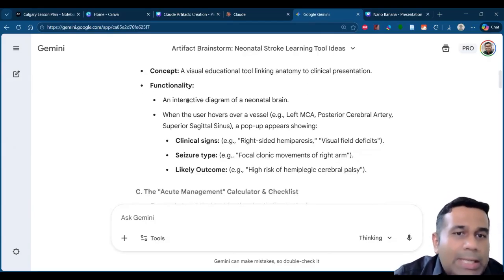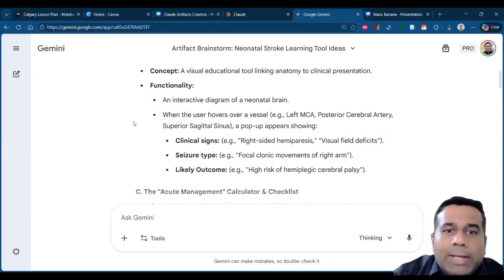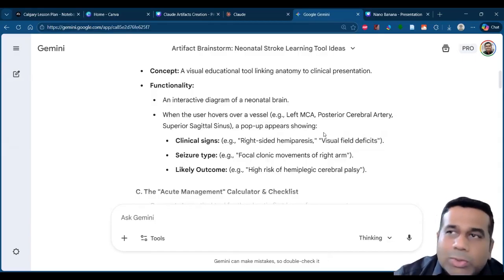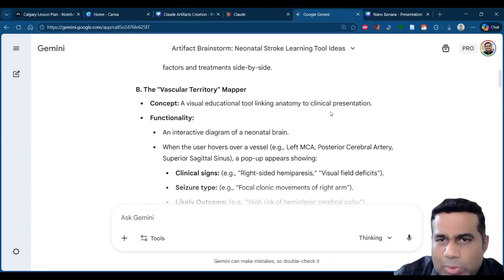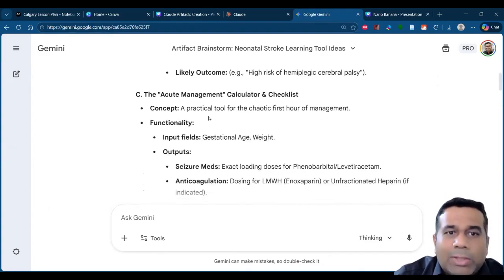Visualization. Again, an interactive diagram of the neonatal brain. The user hovers over a vessel and tries to identify it. A pop-up appears telling the various clinical signs, seizure types, and likely outcome. Again, since it has a visual element, I was doubtful whether Claude would be able to do that. So I went to the next one.